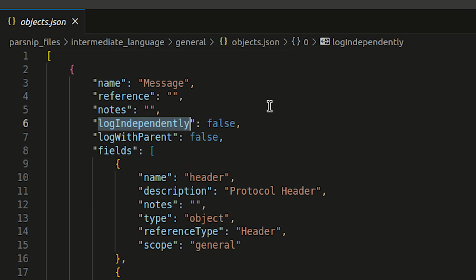There are two exceptions to the general log. Objects in Parsnip have features like log independently and log with parent. Log independently means the object is logged in a separate file from its scope. Log with parent means it stays in the same log as the object that points to it, in other words, links to it. This setting is irrelevant for entry point objects since they have no parent.